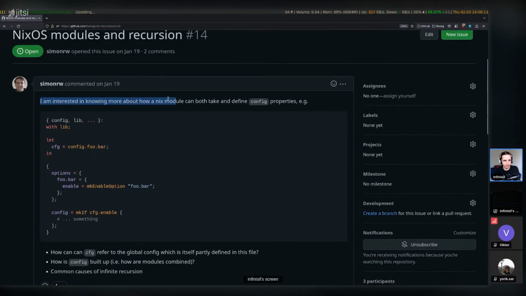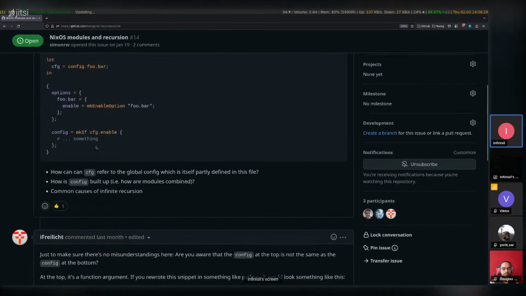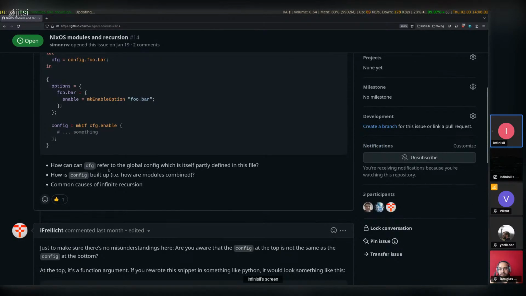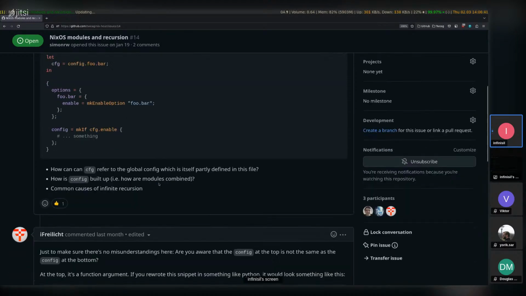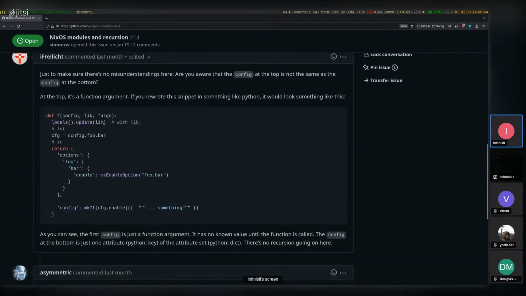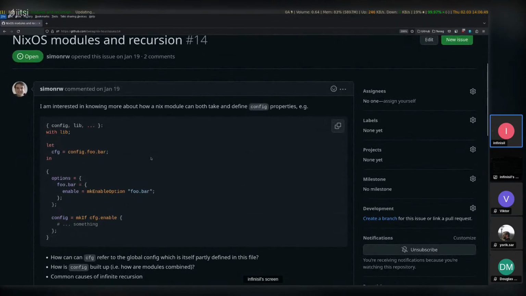So we have a question from Simon about knowing more about NixOS modules and how they can both define and take config properties. And his questions: how can config.cfg refer to the global config, which is itself partly defined in this file? How is config built up, or how are modules combined? And common causes of infinite recursion. Yeah, and then a bit of discussion about this. So yeah, I think that sounds great.